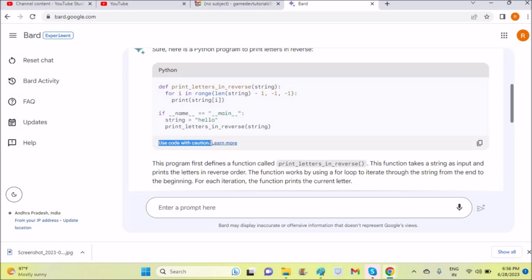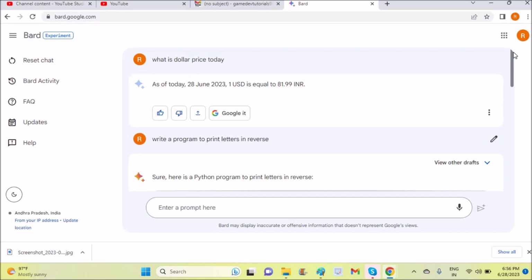Use code with caution. You need to double check because, as the disclaimer they have mentioned, it may give inappropriate results. We can help and give feedback to Google Bard. So you need to try and check. I just wanted to show you this as Google launched this Google Bard.